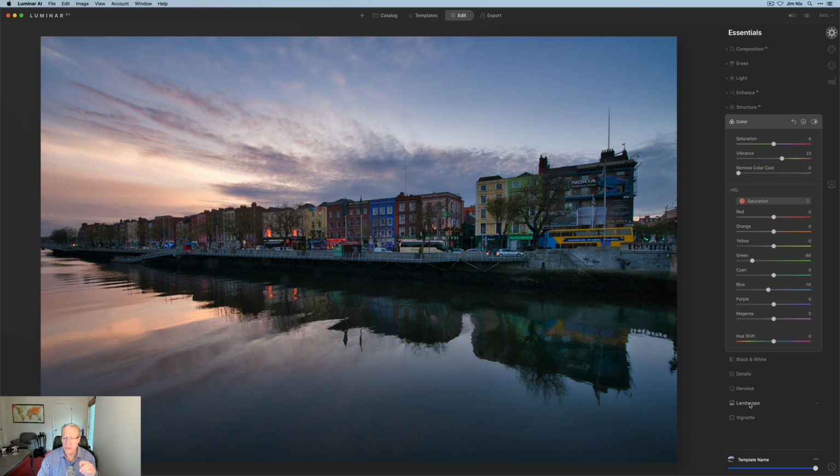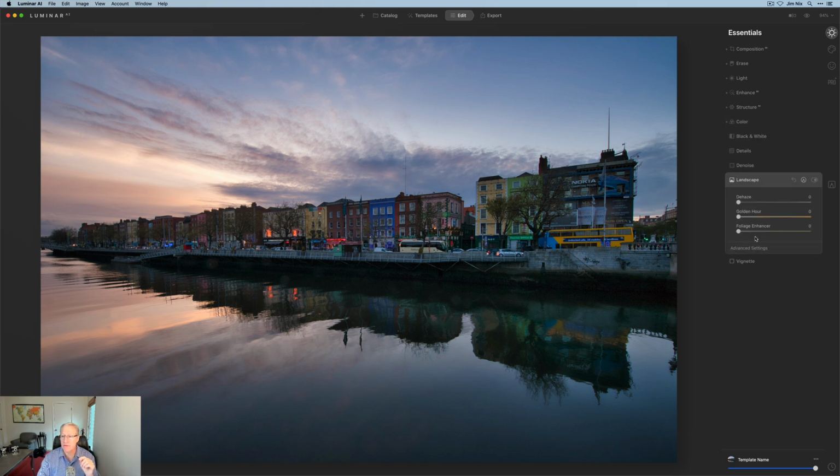And then my last move is just down here on the landscape filter or tool. It's got three wonderful sliders in it: dehaze, golden hour, and foliage enhancer. I'm just gonna use golden hour, and I'm gonna go to the mid 60s, something about like that. In fact, I'm gonna go to about 70. What that does is it basically is popping the warmer tones and really kind of infusing that warm golden look across the photo, especially where the golden tones already somewhat exist.